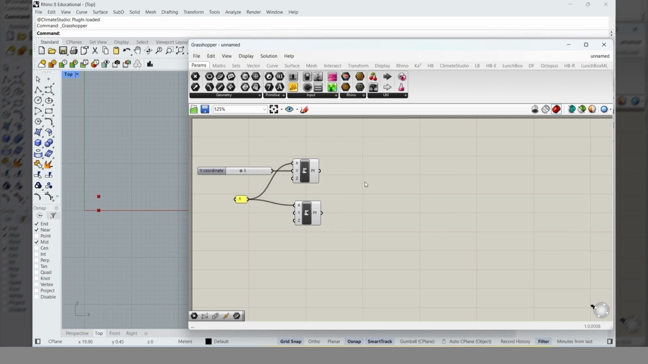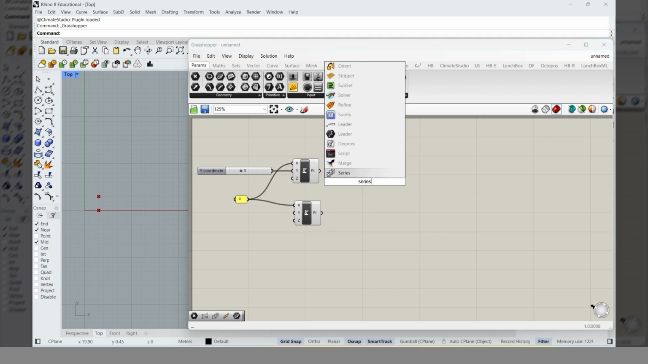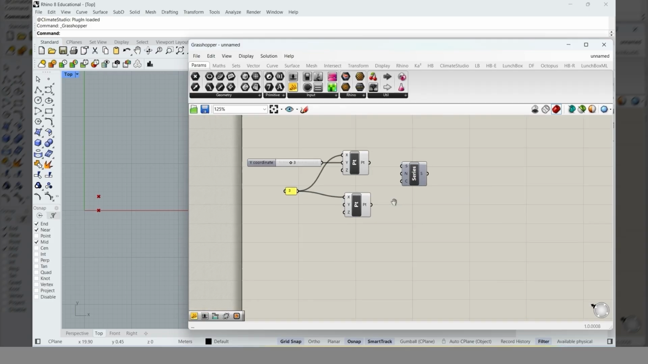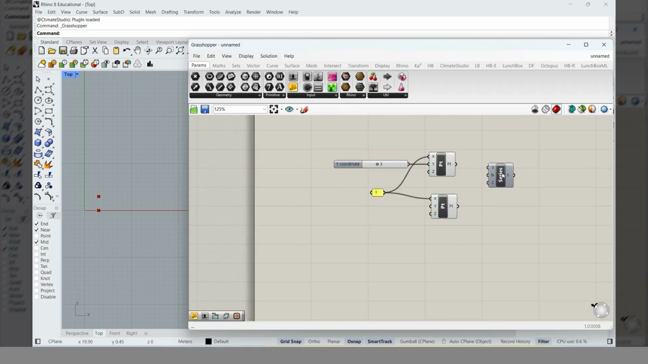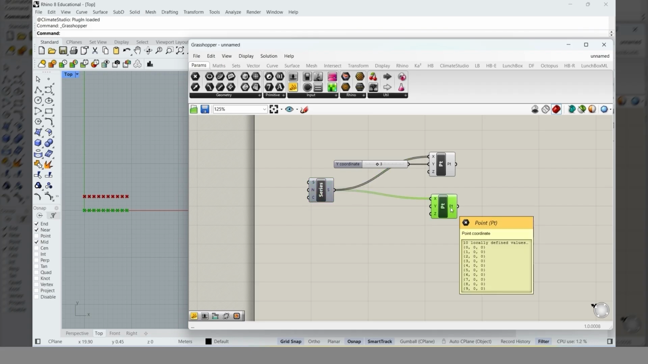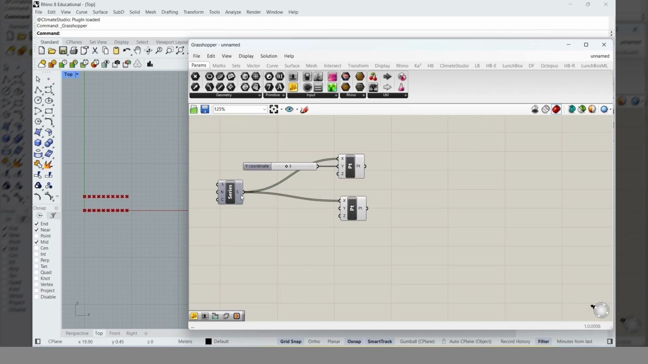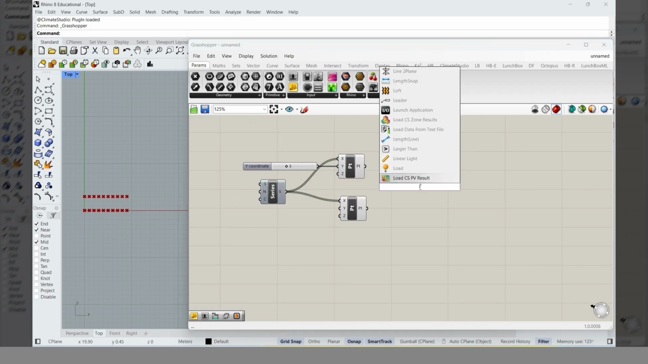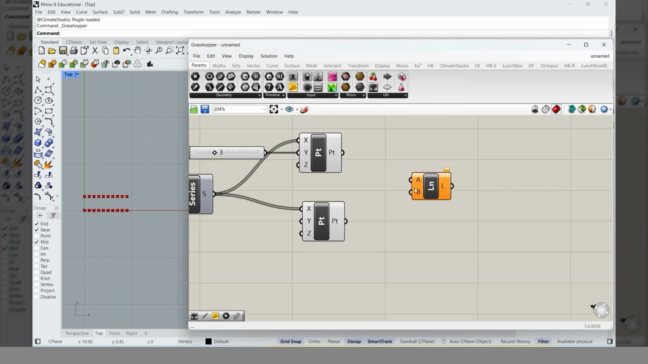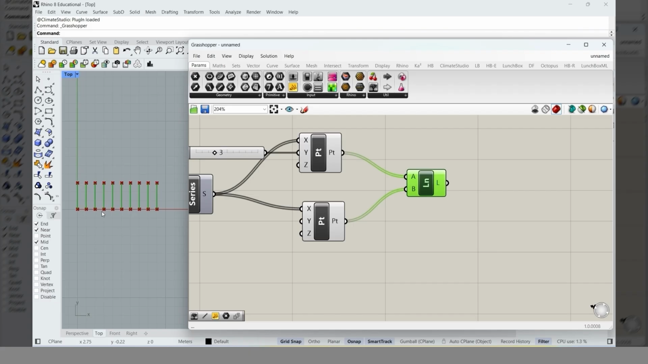So for example, if I use a series of numbers instead of just 2 and plug that into x, you'll see that I have 10 points at the bottom and 10 points on the top. If I create lines using these points, you can see that I have 10 lines.